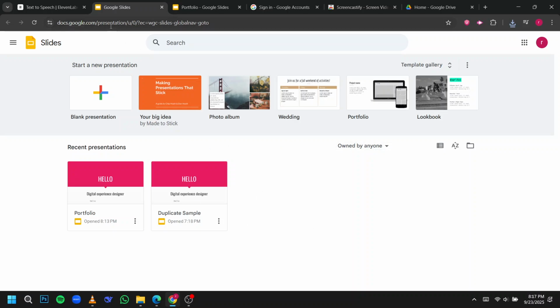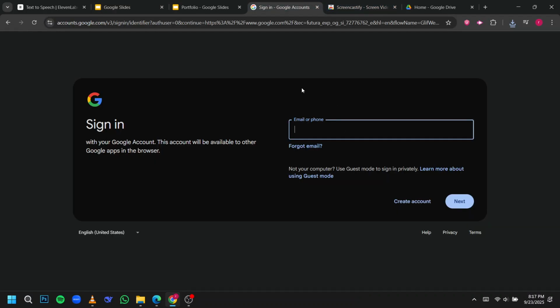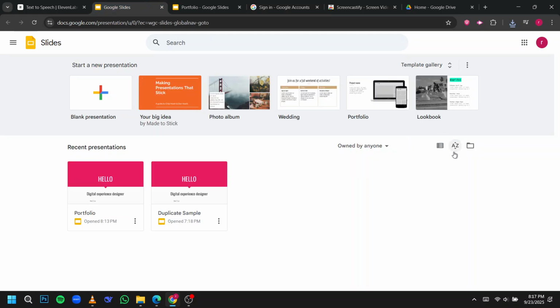First, open Google Slides in your web browser, sign in to your Google account. If you don't have one, creating an account is quick and free. Your Google account gives you access to all the features we'll be using. Once signed in, you'll see your homepage with all your existing presentations.